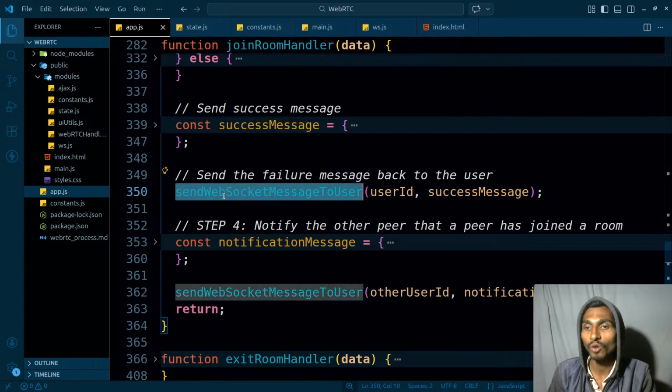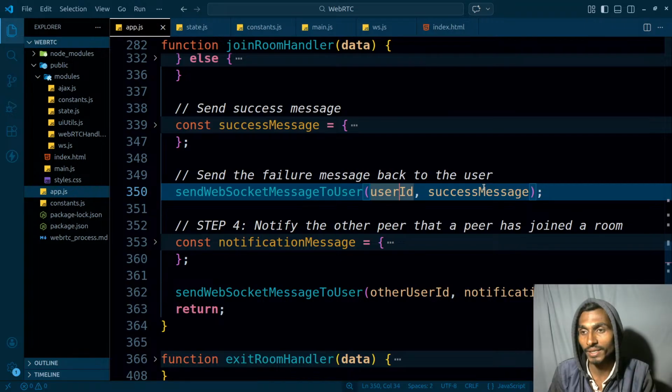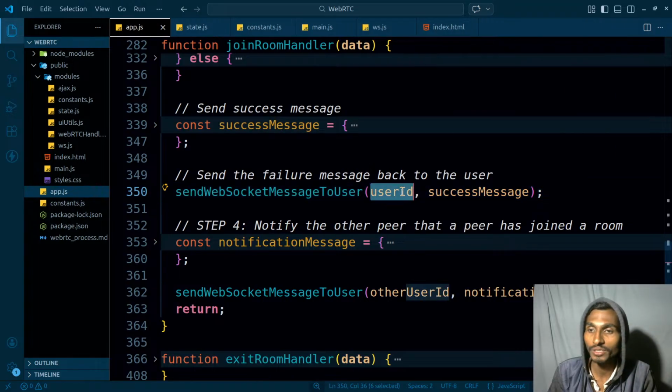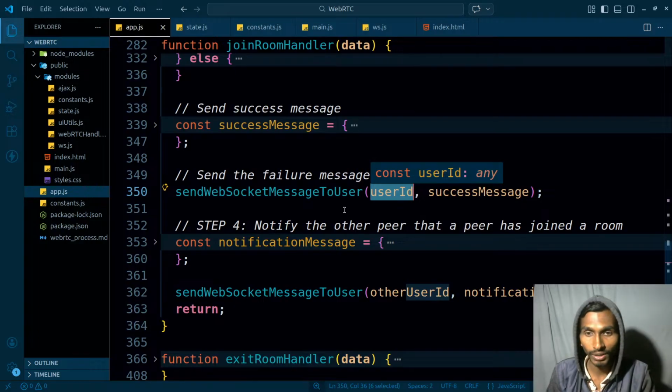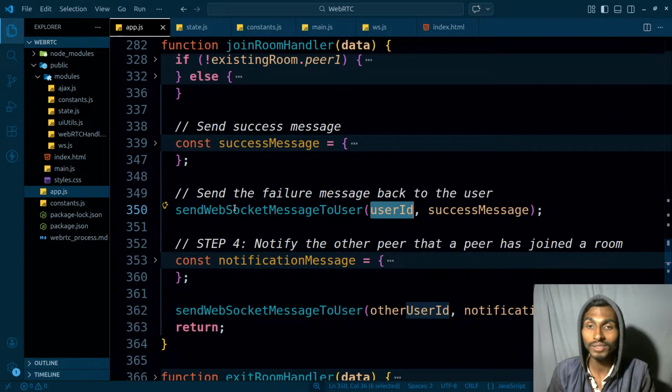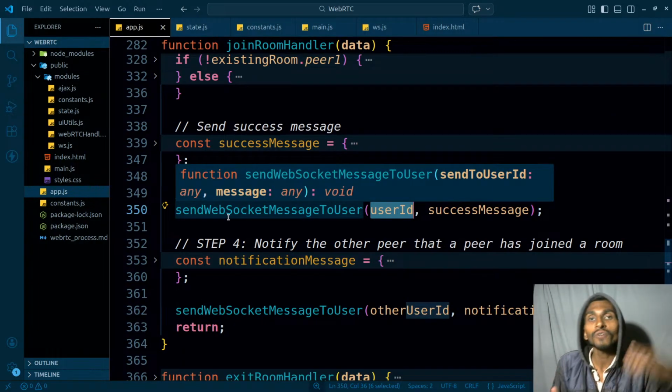And then send WebSocket. Again, how it is used you already know, using a user ID and success message. This success message will be sent to this particular user ID. This user ID will figure out the WebSocket connection using the connections and all. That's it. And once you have actually joined the room, you will be notifying the other user.